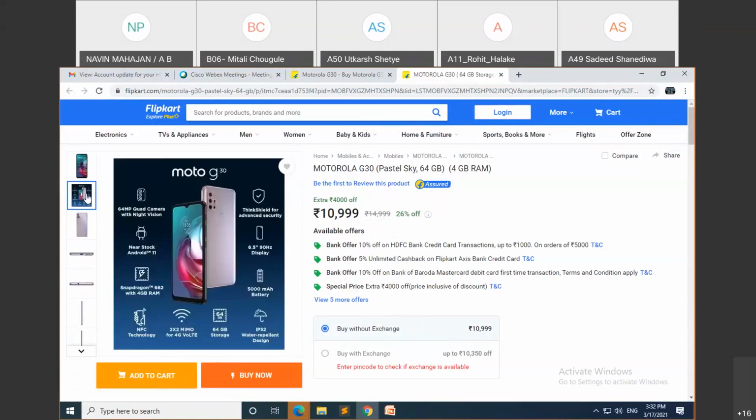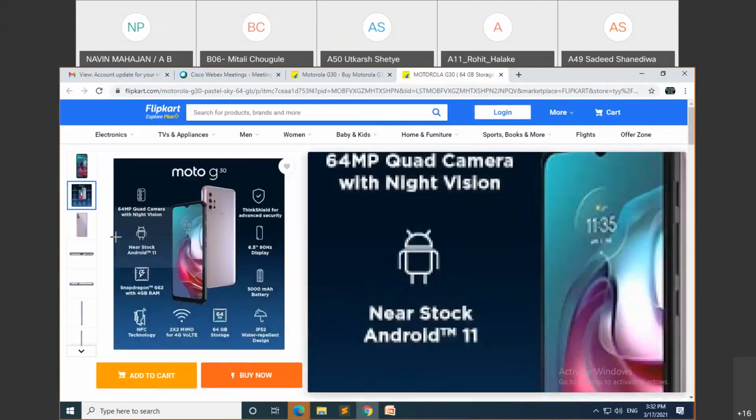Yes, did all of you understand this one? This is called JavaScript making interactive and dynamic web pages.